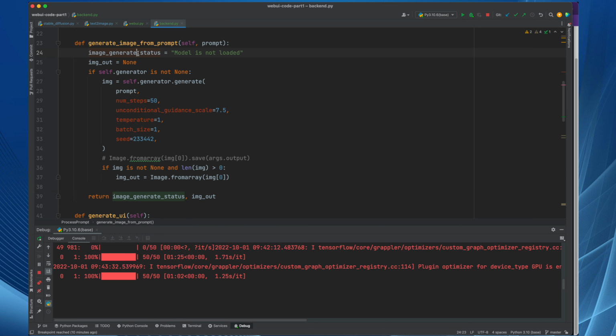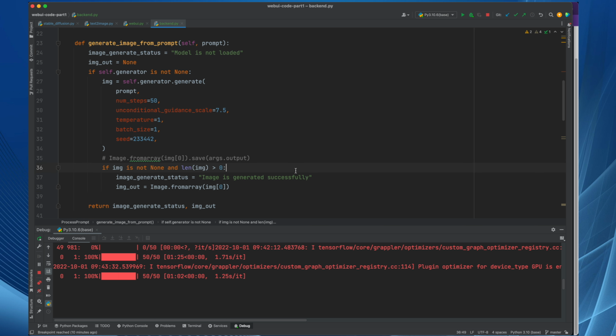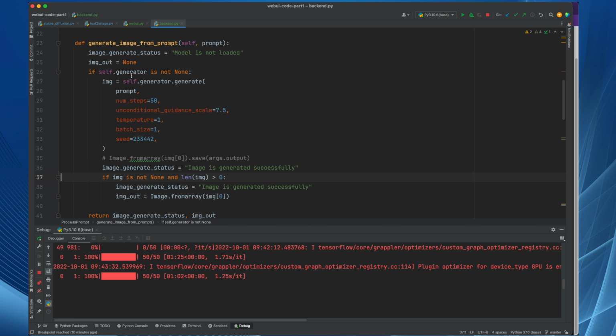And at this point, the image generate status is going to be "image is generated successfully". Otherwise, if the generator is not none, however, there is some error generating the image from the prompt, we can say that image generation failed. So now you have better messaging coming out from your prompt when you generate the image.